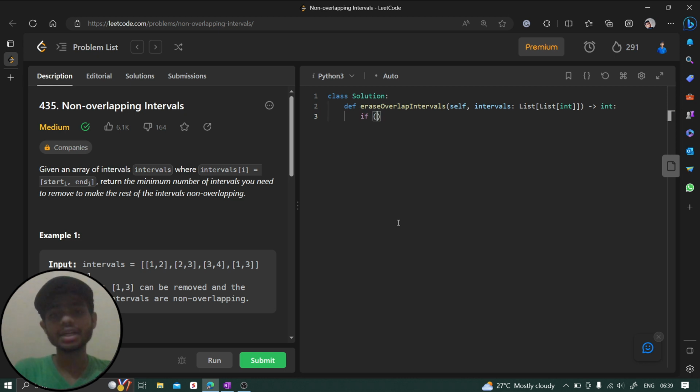we are going to check if intervals dot length is less than or equal to 1. That means there is only one interval present, or less than one interval present. So we are going to return directly 0, right? One interval can never overlap, right?